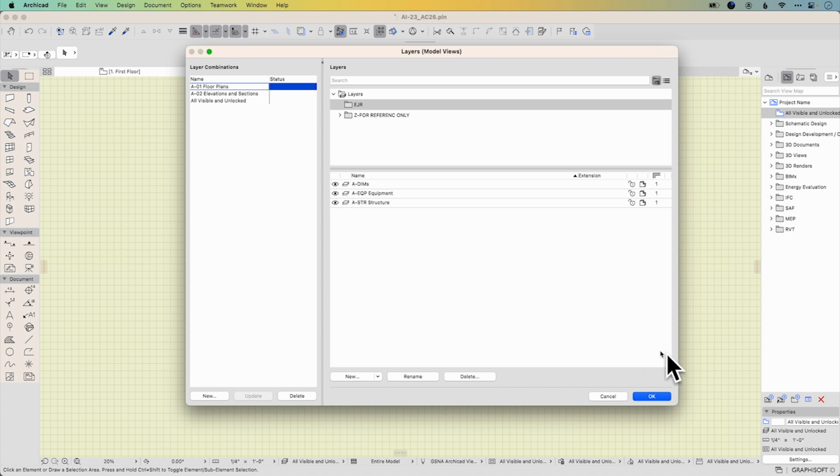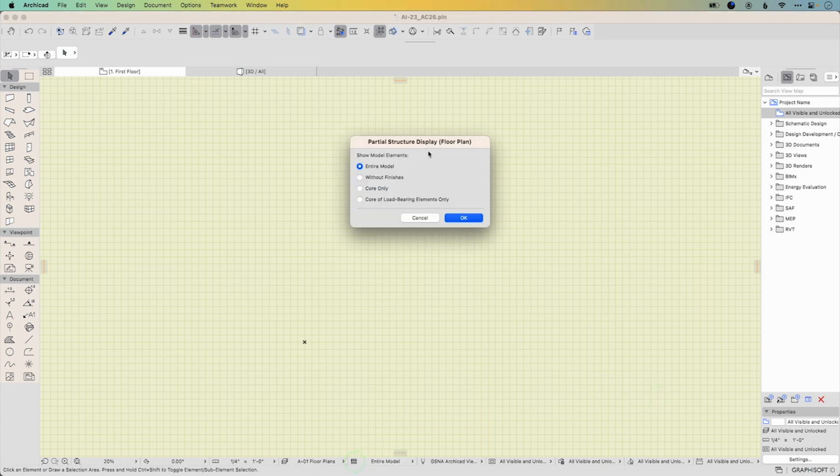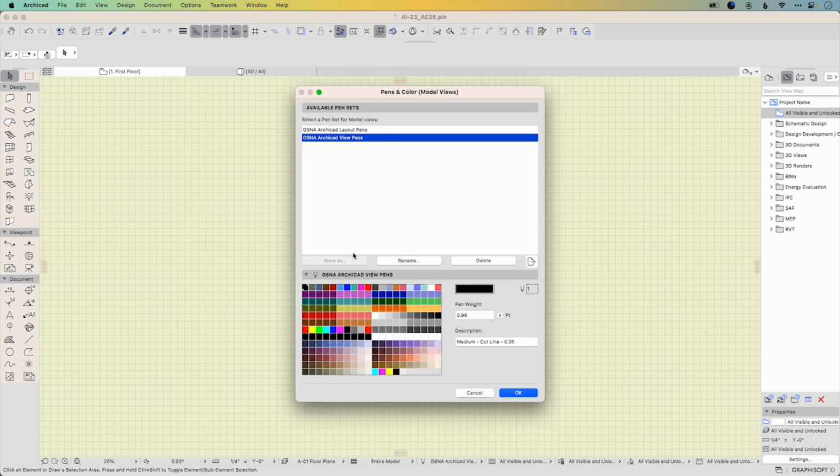Items that we missed, there's some buttons here that were removed in 26 that we really missed. Select all on and off are needed. But they're gone. So hopefully they're bringing them back. Then here, partial structure display, there's no options here that we can edit, so we can skip over that one. Let's take pens and colors.